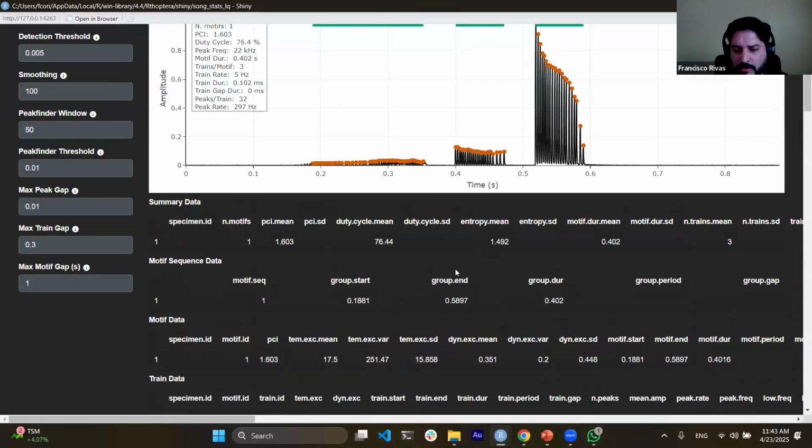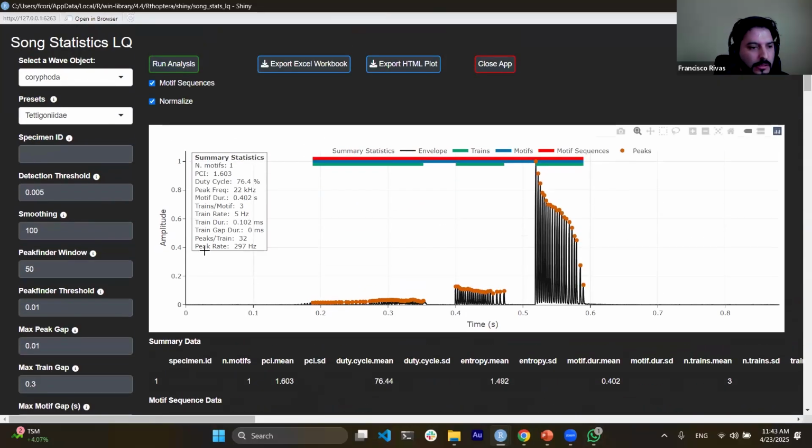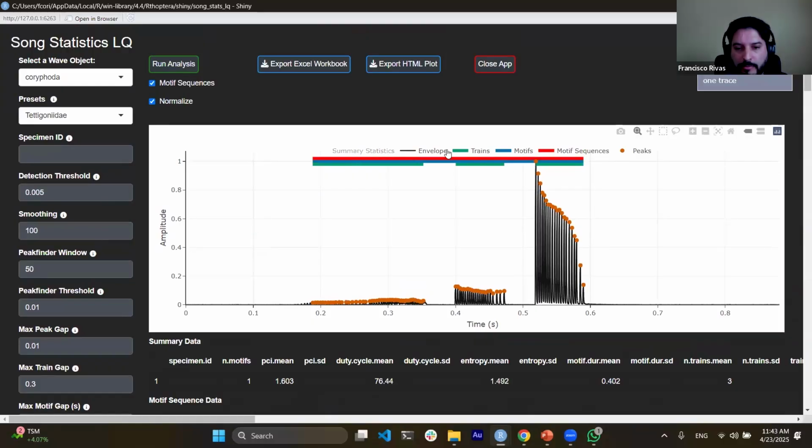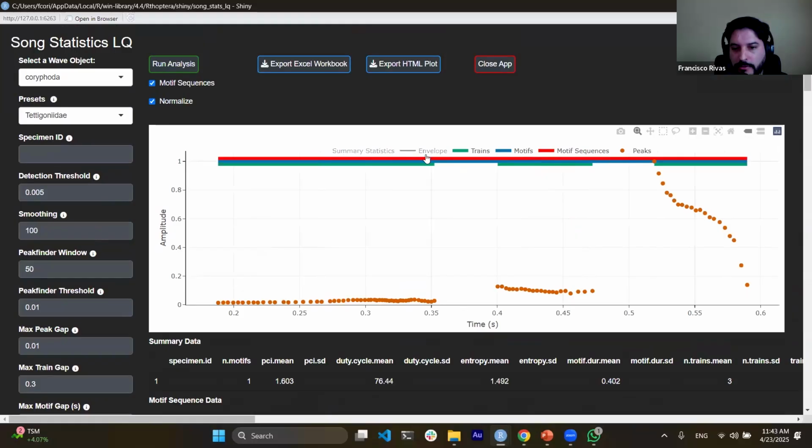If you have any questions about this one, I'm happy to answer. You can toggle on and off each of the graphic parameters here as well. Even the envelope, you can get rid of the envelope and just see this.